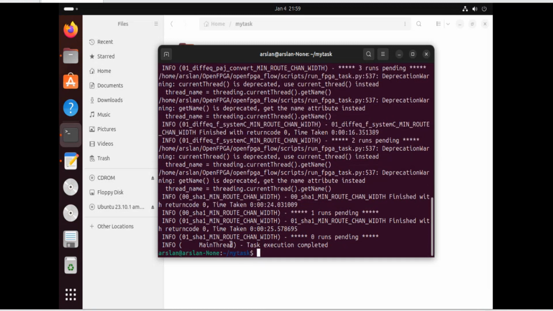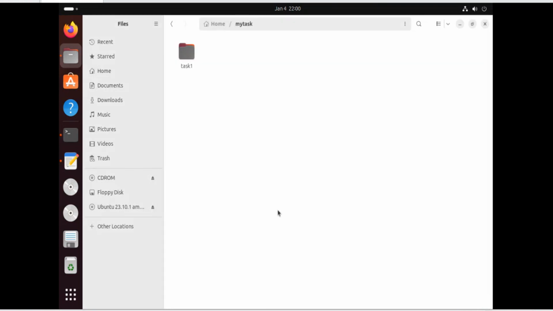Okay, when your task execution is successful, you will get the message, task execution completed. In case you get an error, you will get a non-zero done status. So let's navigate through this directory and see what type of files it has generated.